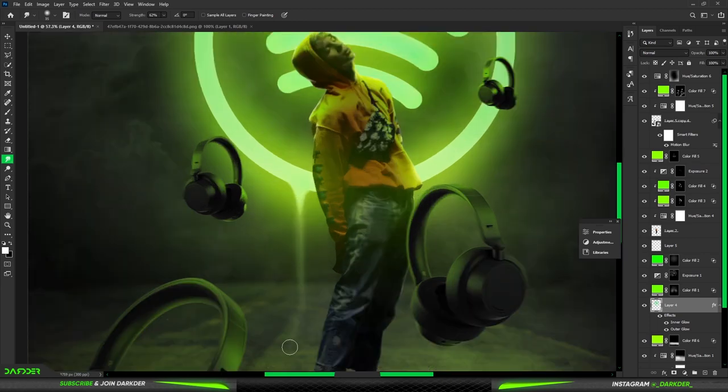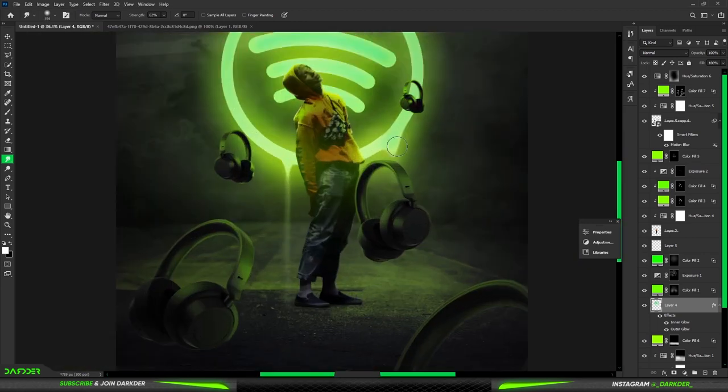I made this light dripping effect using a smudge tool, this way it looked cooler.